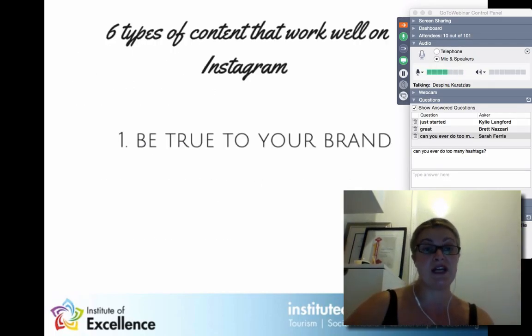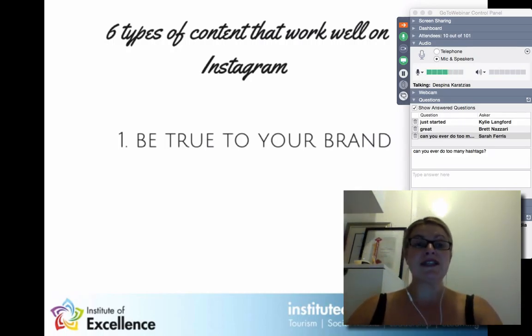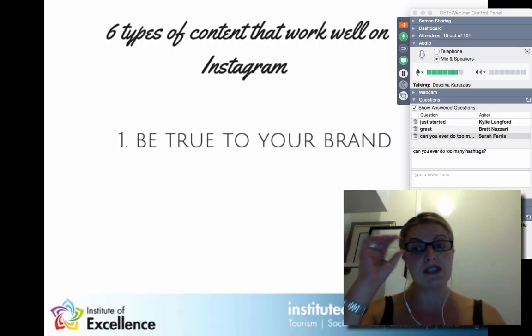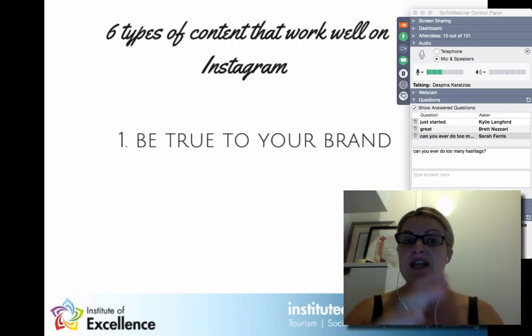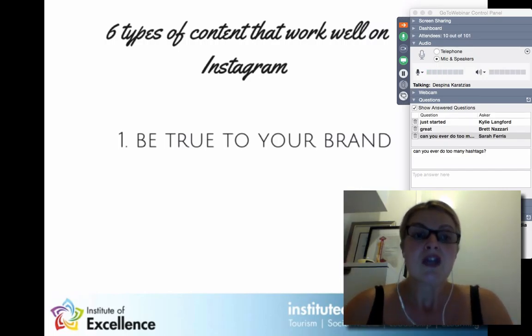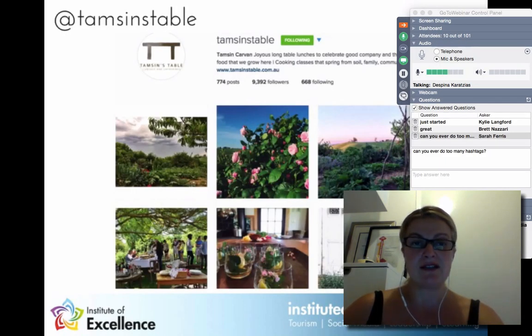So as we fly through, 6 types of content that work really well on Instagram. Now, we've talked a lot about content creation and content curation, okay? So here's some ideas of what really works on Instagram. Be true to your brand. So always be brand conscious, okay?